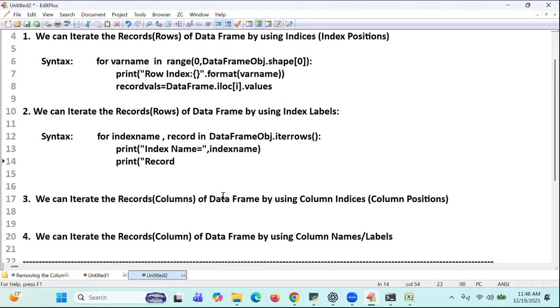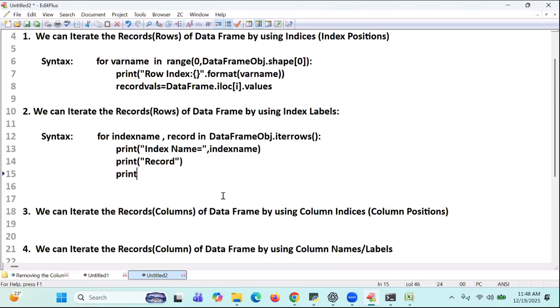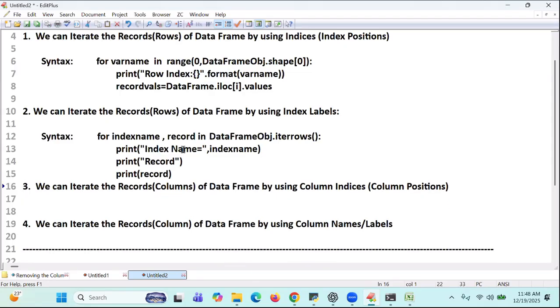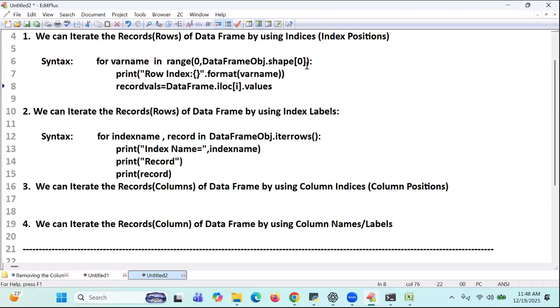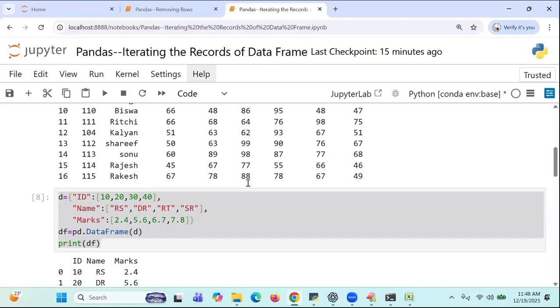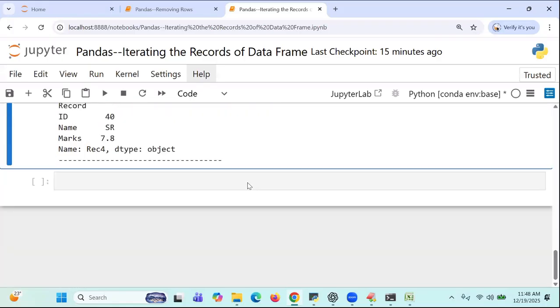So I will print, in place of writing that, simply print record. This is one more syntax for getting data based on indices, and then index name as well as record. And the earlier one is called what? Printing based on row index. So this is printing the data based on this.